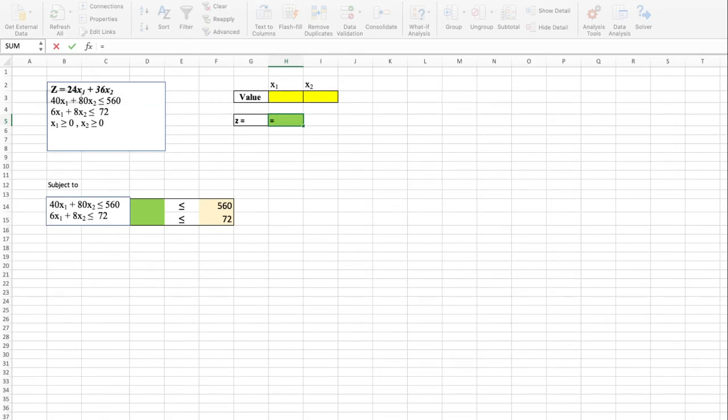Z is equal to 24 into x1, x1 is this, plus 36 into x2, x2 is this. Enter. Next, you have to apply the same type of formula here. 40x1. You can see 40 into x1. Where is x1? Here. We have to identify the value. Plus 80 into x2, right? Enter.